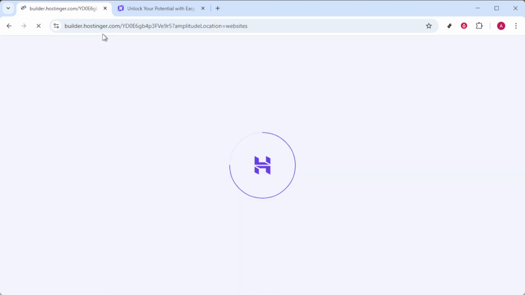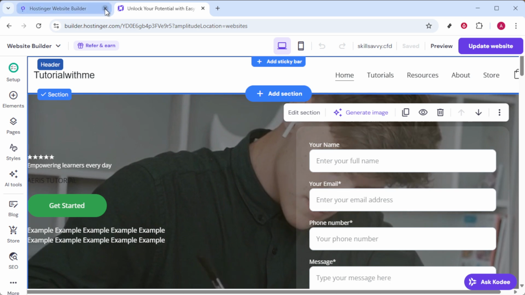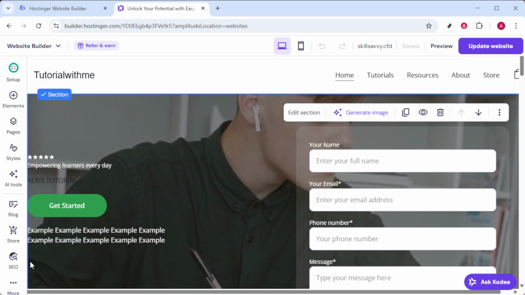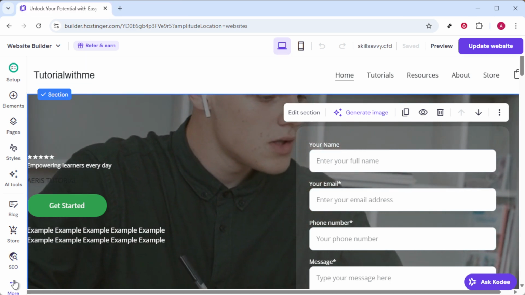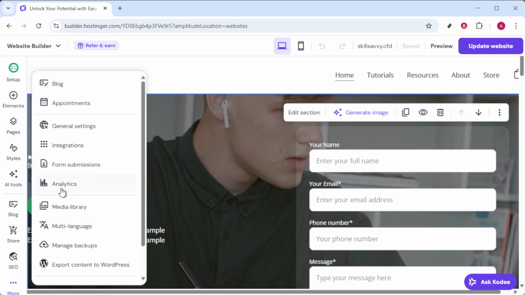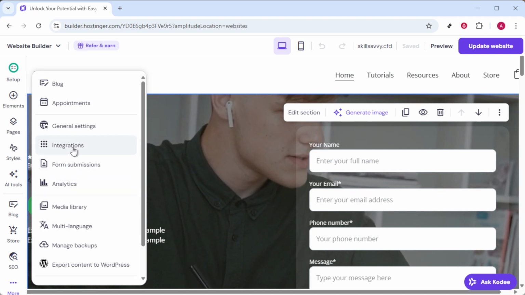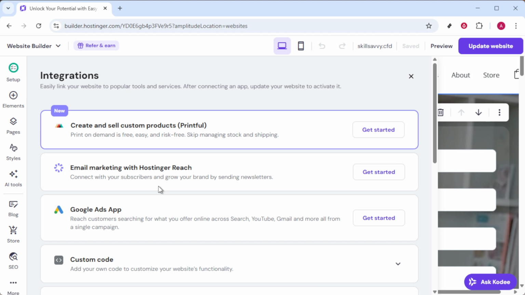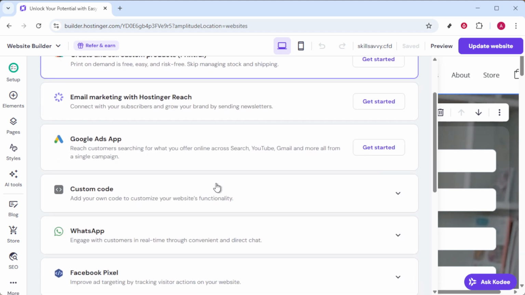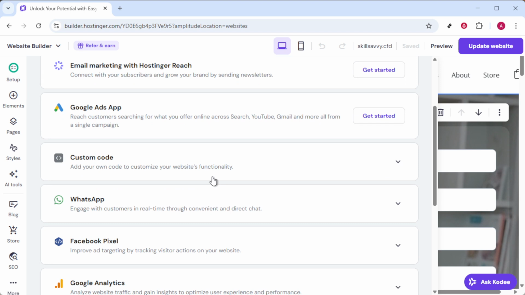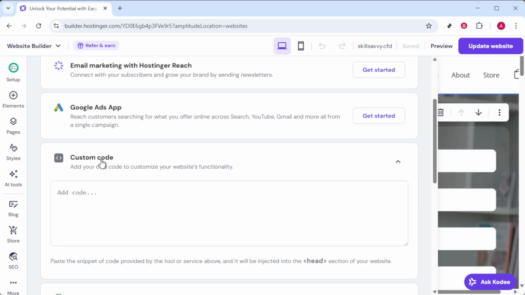In the website editor, look for a button that says More. Clicking on this will expand additional options. From these options, navigate to Integrations. Integrations allow you to connect your website with other tools and applications that can enhance its functionality. In our case, we're going to focus on adding a custom piece of code that enables our chatbot.